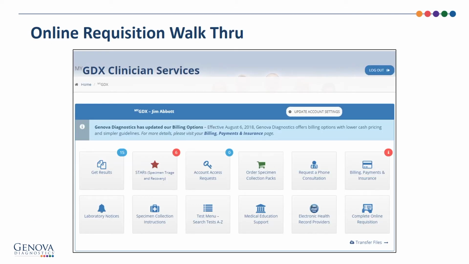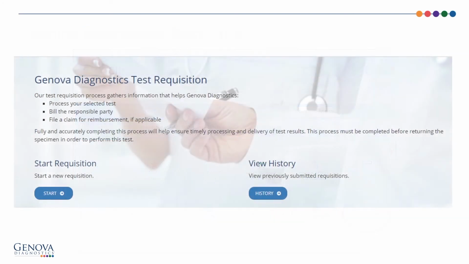Let's walk through how this application works. To start, the program is located in the bottom right-hand corner of your MyGDX dashboard. Once in the application, you can begin the process of registering a requisition for a test, or you can view previously registered tests or partially registered tests via the History button.